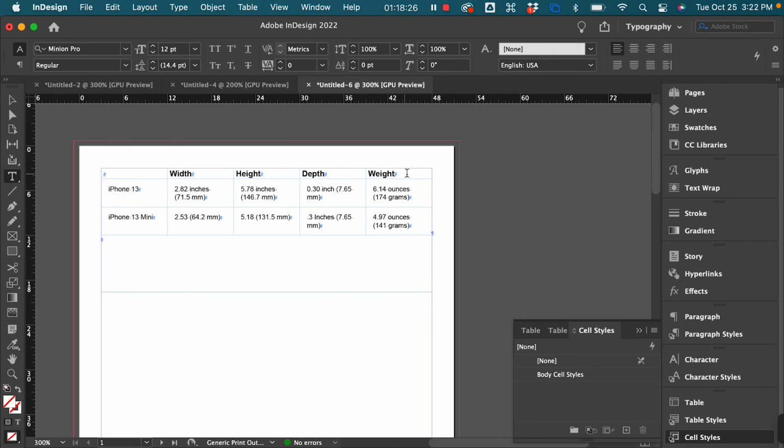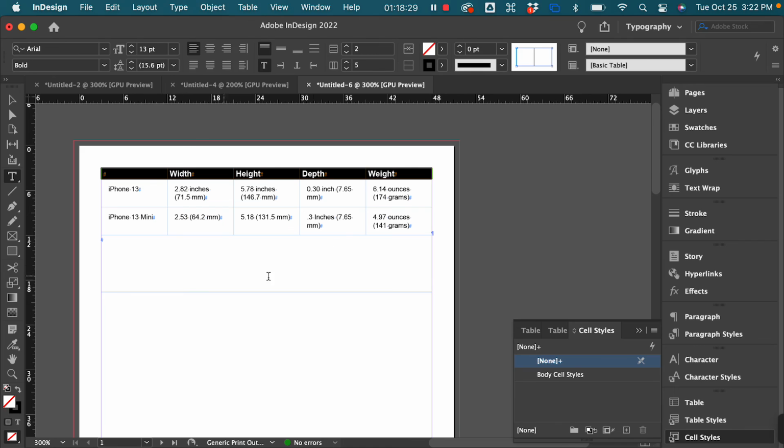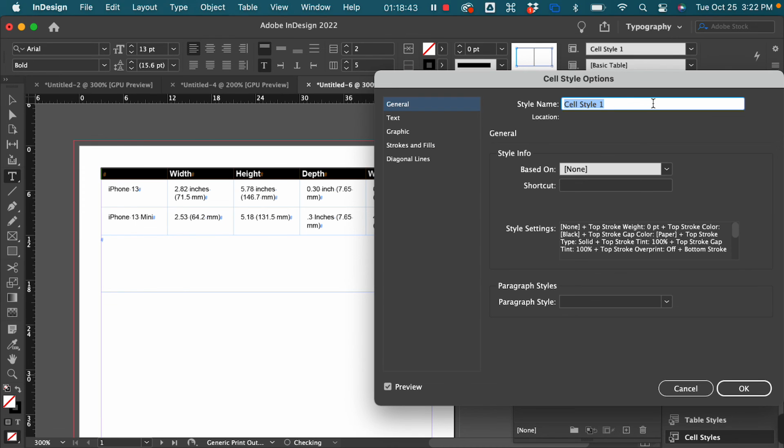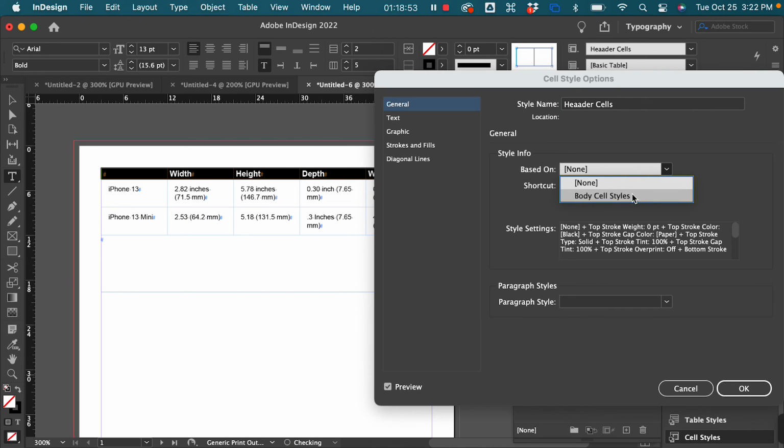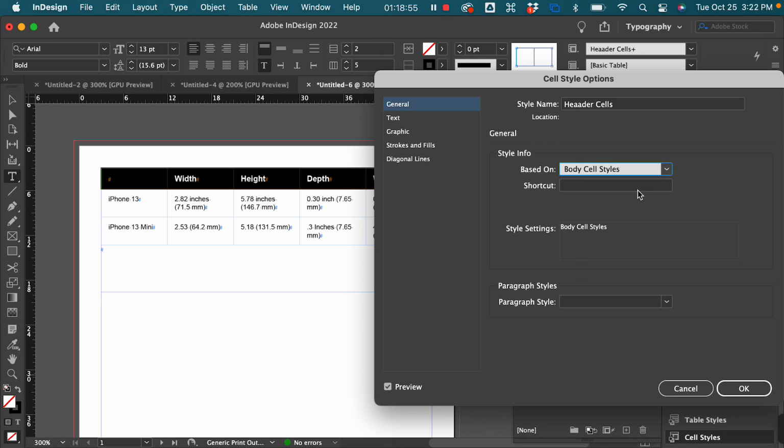And then I'm going to select my header text. We're going to create a new style for that. So I'm just going to create a new cell style. Cell style 1, open that up, call it header cells. And we're going to base it on our body cells. If your preview checkbox is selected, you should see it format right away.